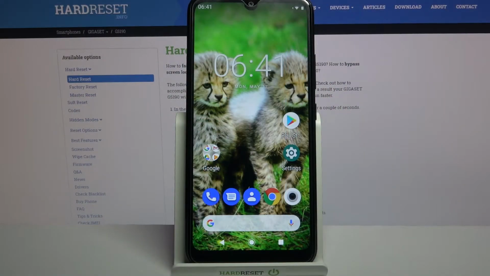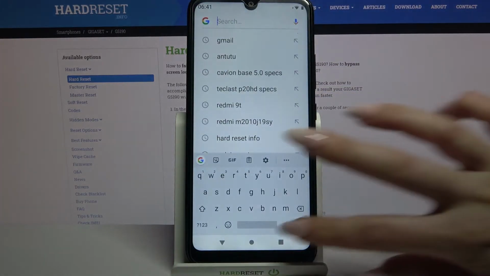Hi, in front of me is GIGASET GS190 and today I would like to show you how you can customize keyboard's theme on this device.